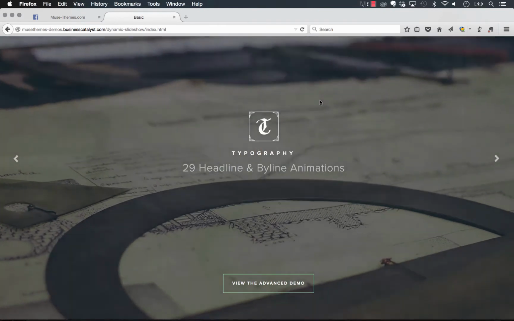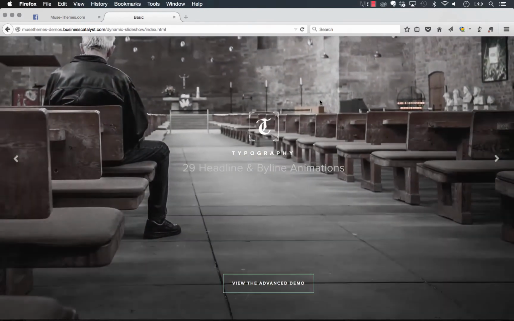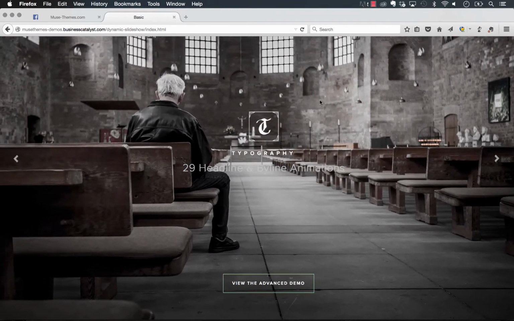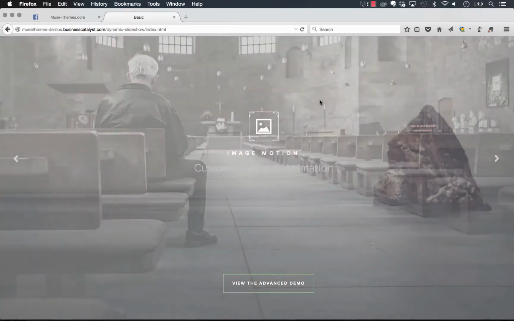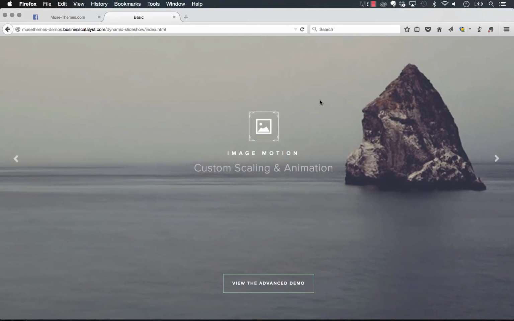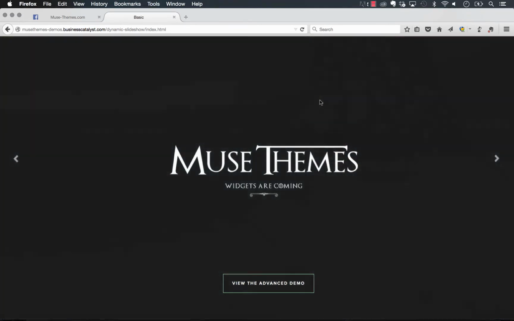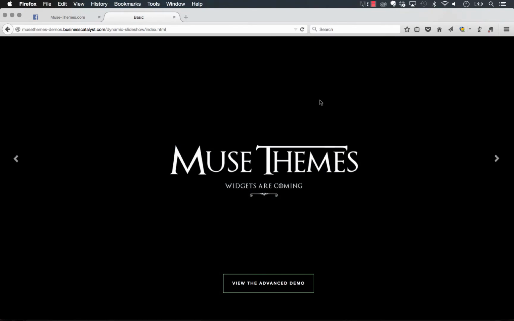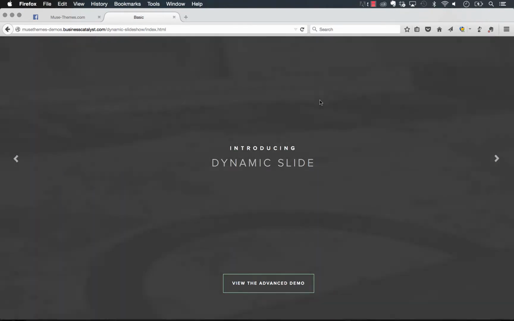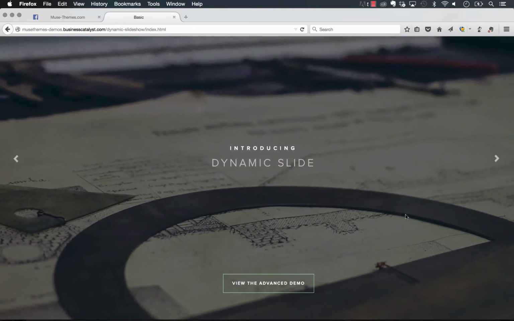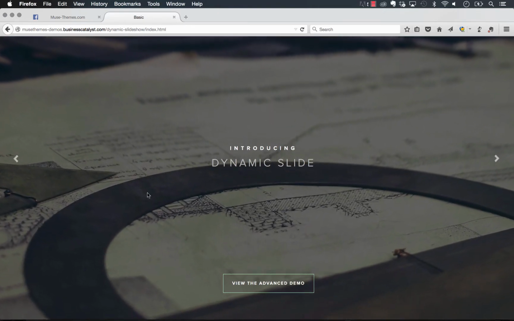Let's take a look at a brand new widget called the Dynamic Slide Widget. What this does is it takes over the existing slideshow widget that Muse comes with by default, and applies these animation and pan and scale and zoom settings to it so that you can create these unique effects within your slideshow.